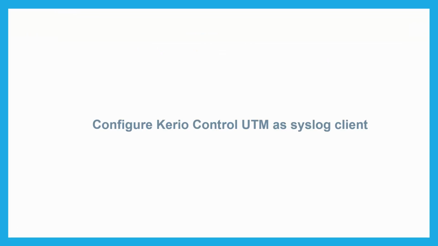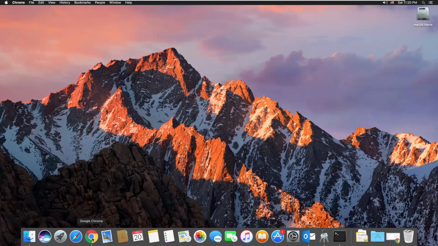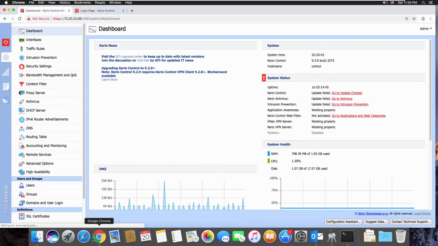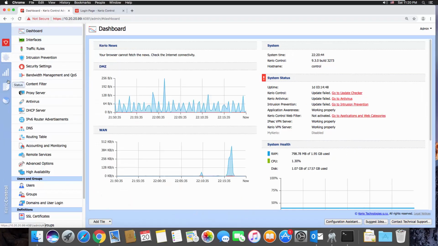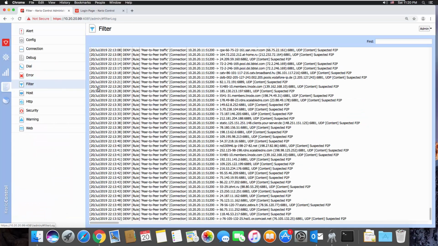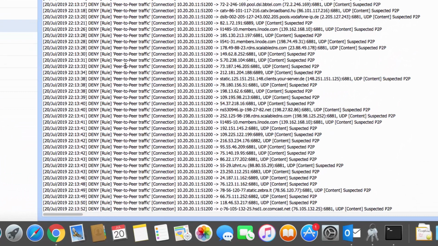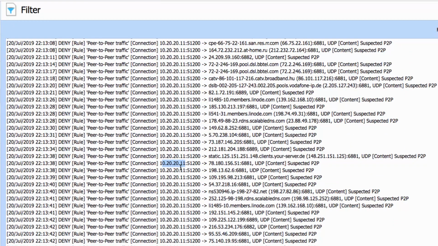Now let's configure Kerio Control UTM as a Syslog client. I'll have to log back in to the firewall as an admin user, and then go to the logs so that I can select what logs I want. Under the filter, I have active peer-to-peer logs that I need to export to a Syslog server. All these logs are coming from Ricardo's machine, that is 10.20.20.11. I'd like to send all these logs to a Syslog server.